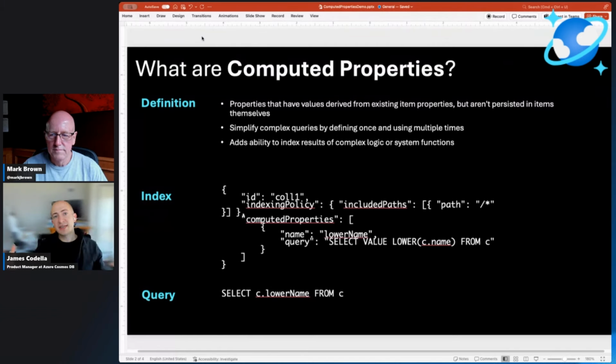And this simplifies the writing process for complex queries. And not only that, I can index these computed properties, so I can add them to my index policy and then leverage them in my queries, and in a lot of scenarios, I can actually get better performance. So lower latency and lower RU costs by using a computed property compared to just having that complex query logic in my query itself.